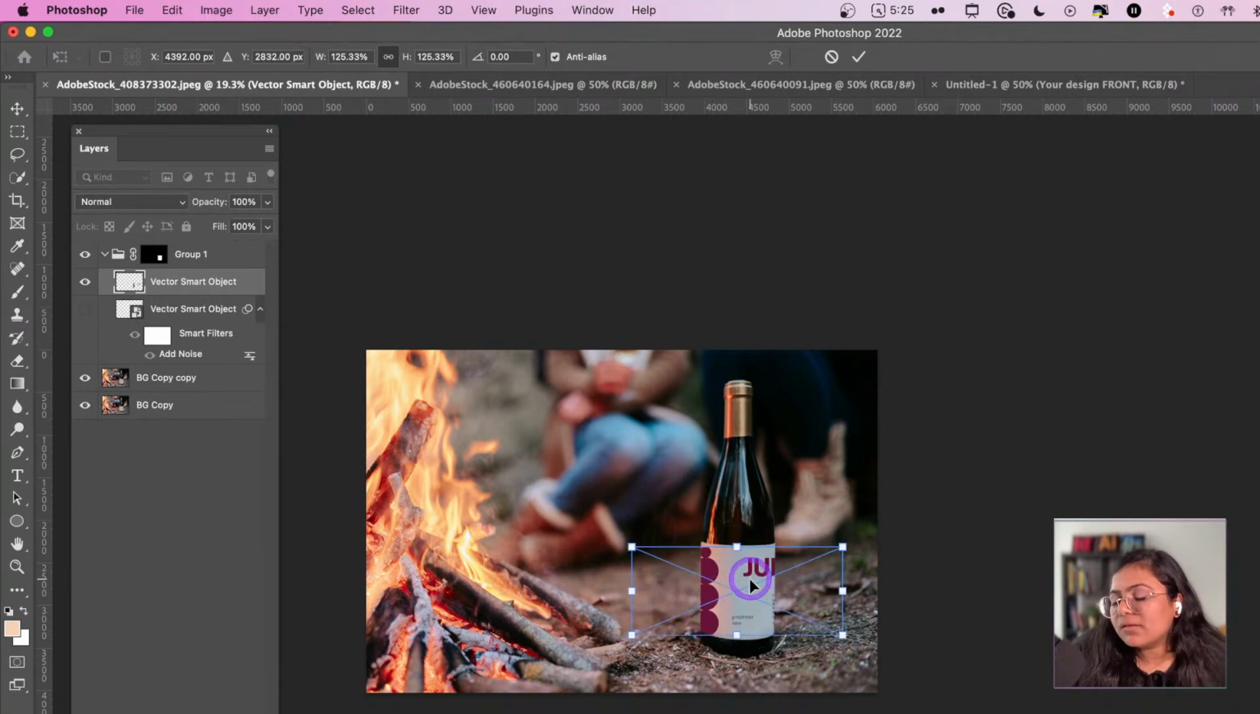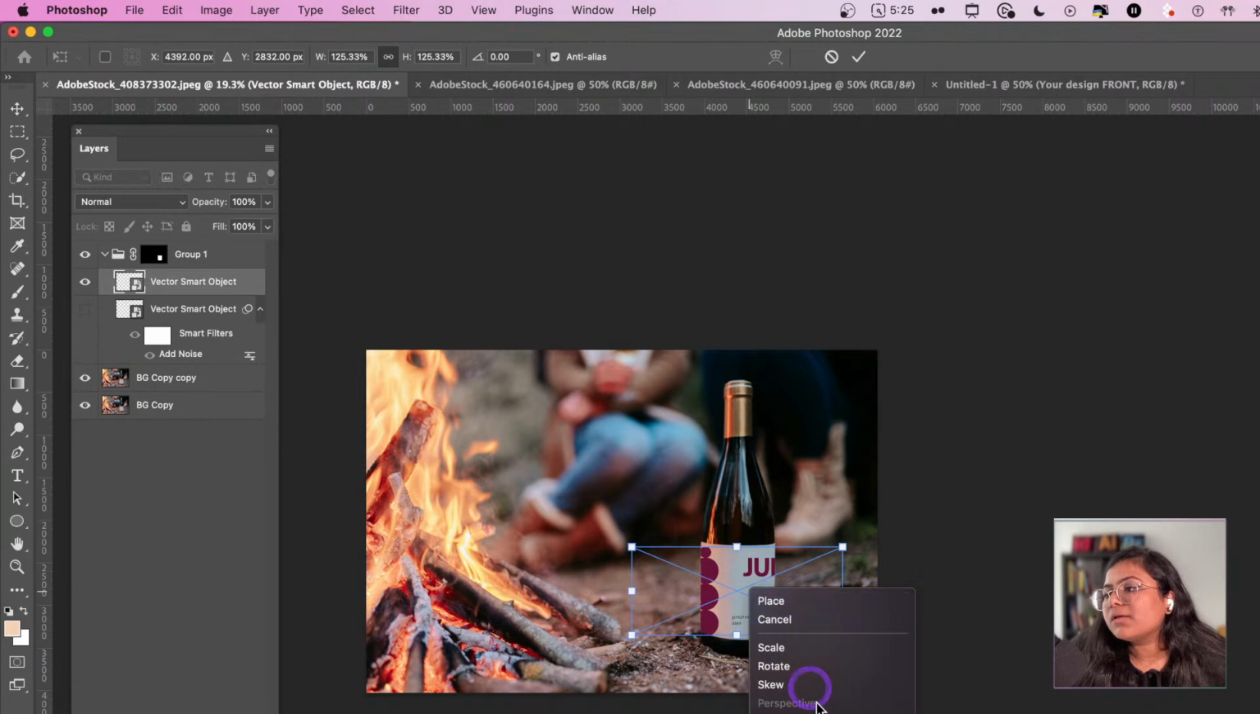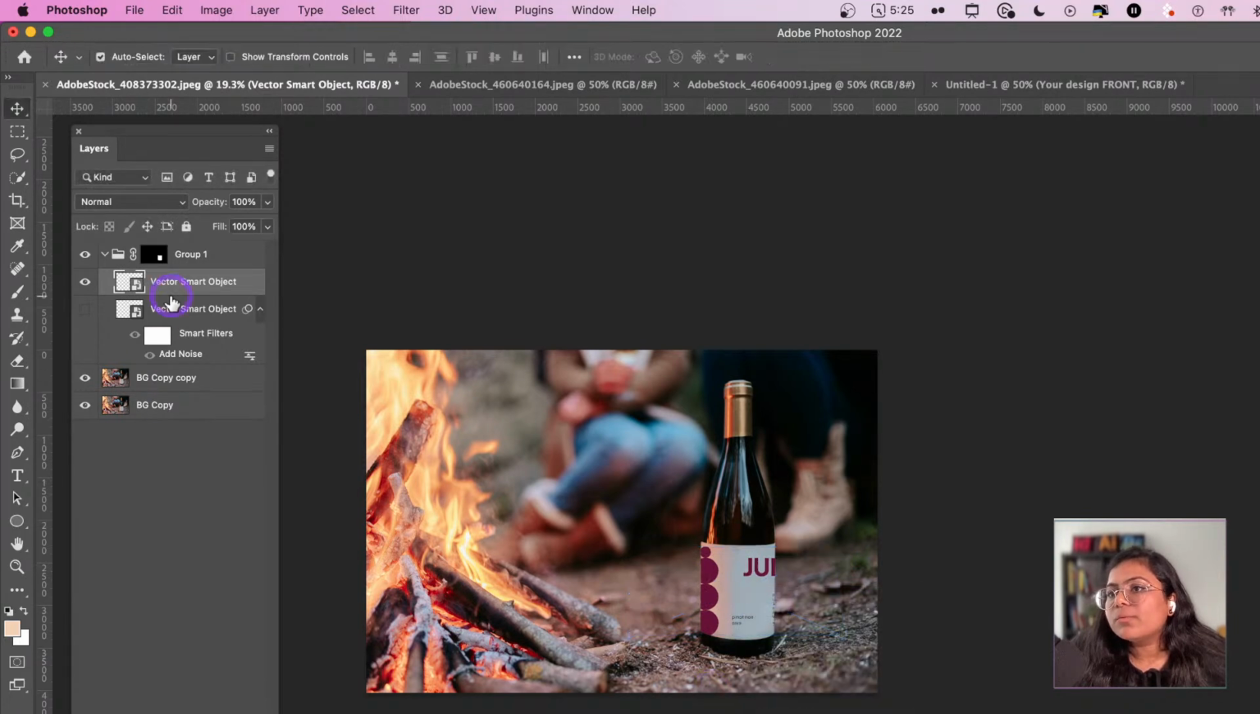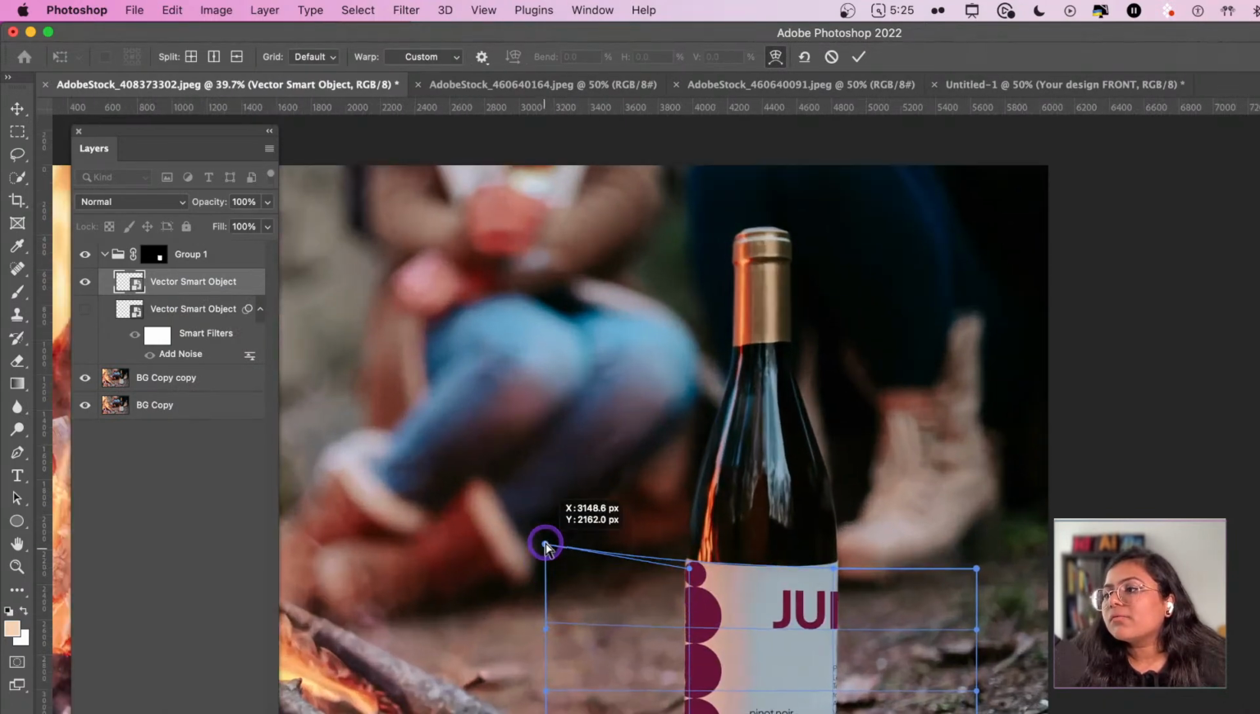Okay. I think this should be good. And then you press Command T again. You convert it to a smart object. Then you press Command T, you warp it, and then you bring it in. Okay, you bring it in. Let's go back.